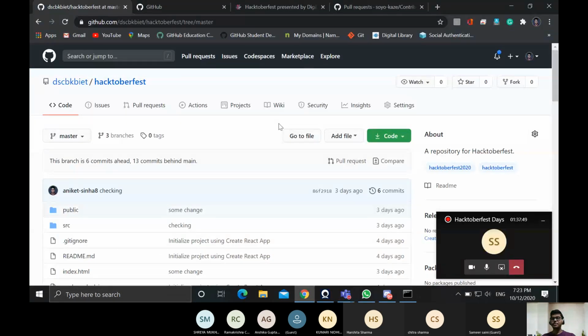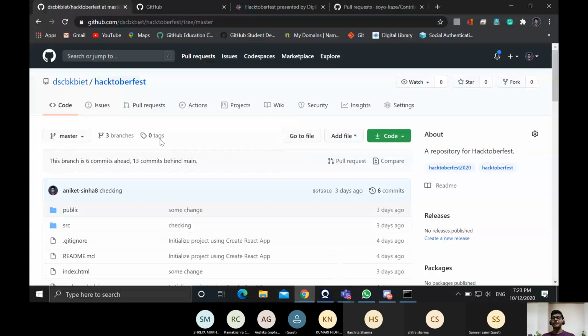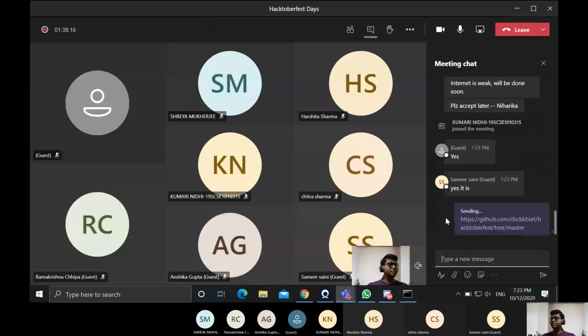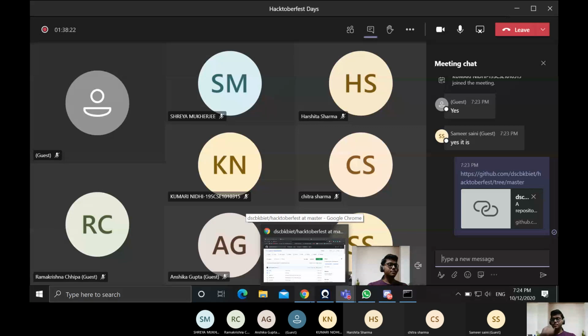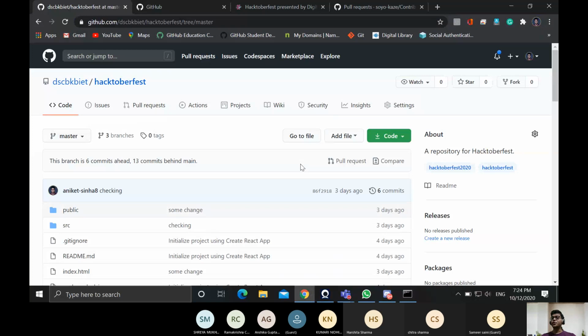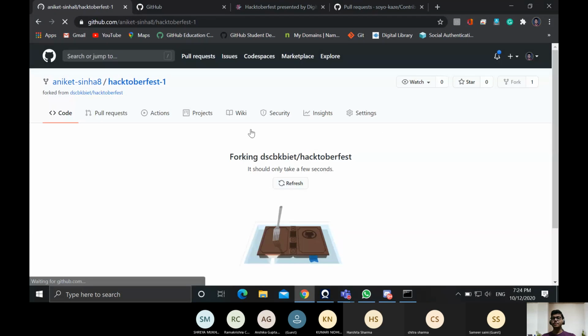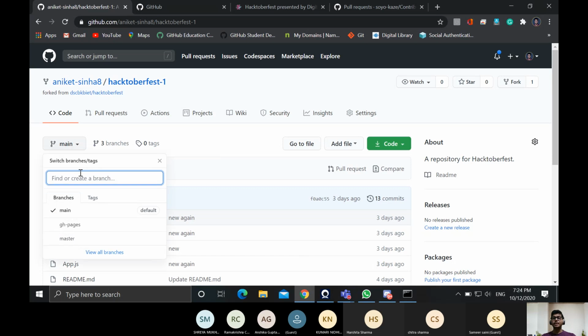So is my screen visible? Okay. So yeah, I'm sharing this repo link in the chat section. Open this repo. After opening this, let's fork it. So it's forking it. Okay, so we have forked this. Now let's move to the master branch.